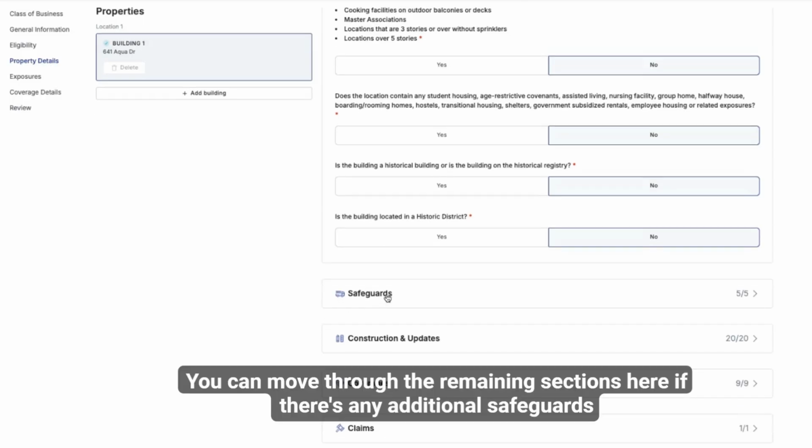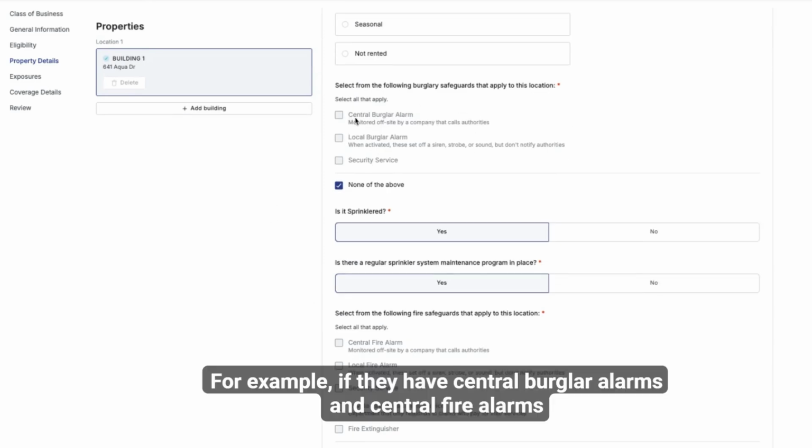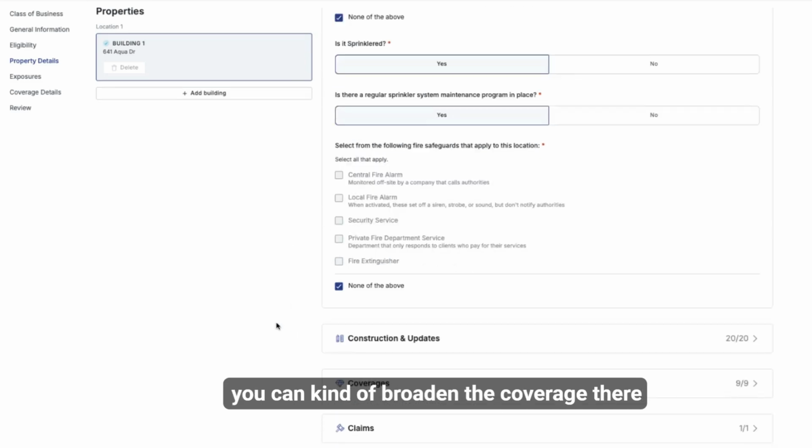You can move through the remaining sections here if there's any additional safeguards. For example, if they have central burglar alarms and central fire alarms, we can often remove the theft exclusion. So those are good to indicate if those exist. You can broaden the coverage there.